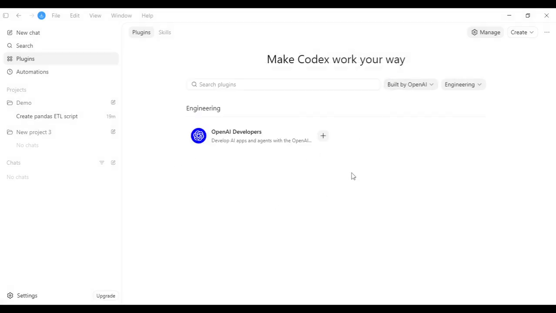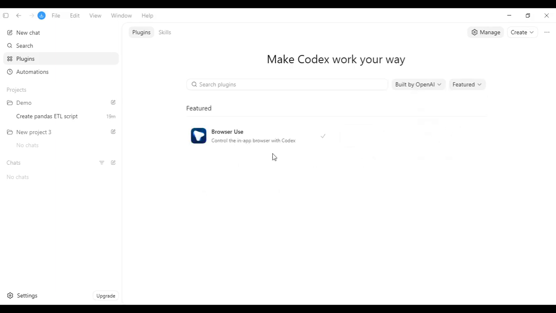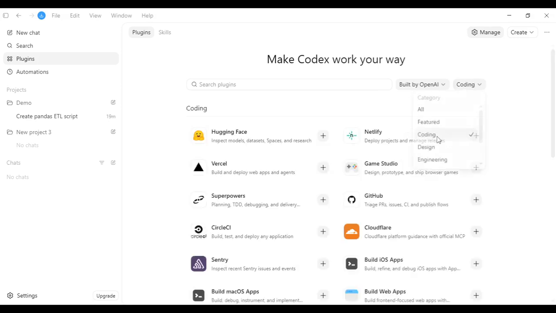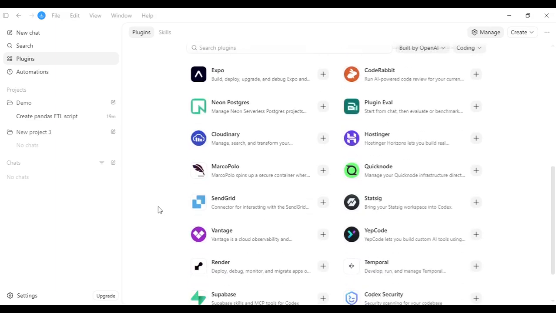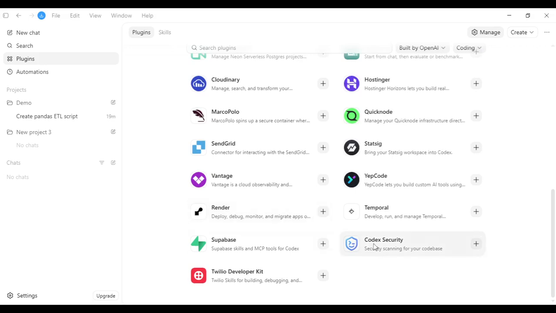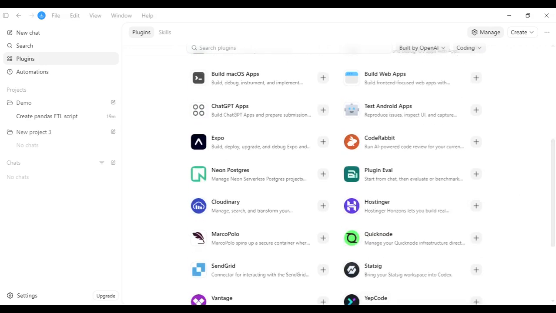You can go to the design plugins. For design we also have Canva, Figma, Remotion, all these things. And for the future we also have browser use. But majorly, if you go to the coding area, lots of plugins are available. Okay, so you can pick any of the plugins and we can start coding.